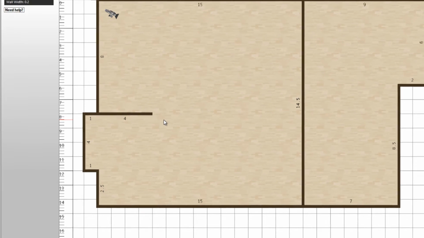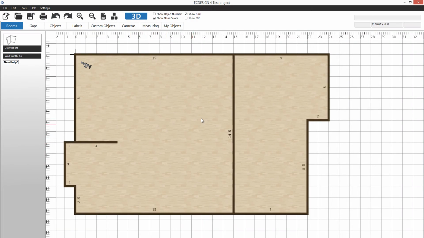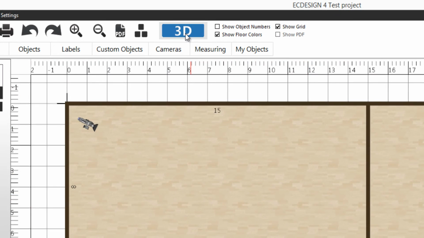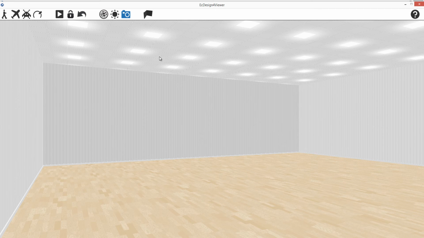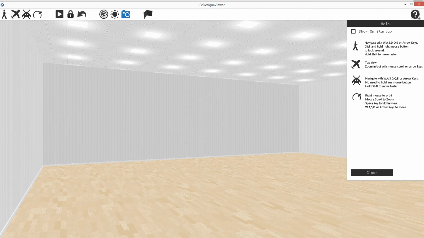Okay, that was the first basic structure that we've created, our first two rooms, and we're going to click the 3D button. That will load our 3D real-time scene. And when you start it up the first time, you will actually have a help guide like this. I had it hidden, and you can decide if you want to show it on startup. But if you want to open it up again, you simply click the question mark.